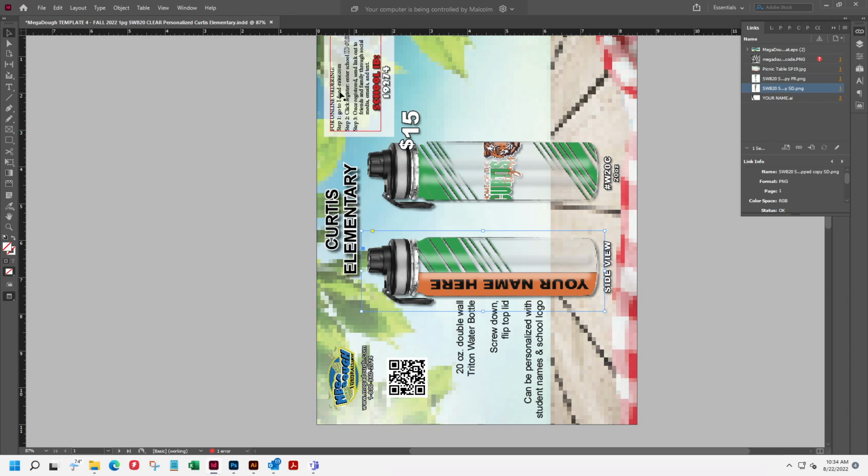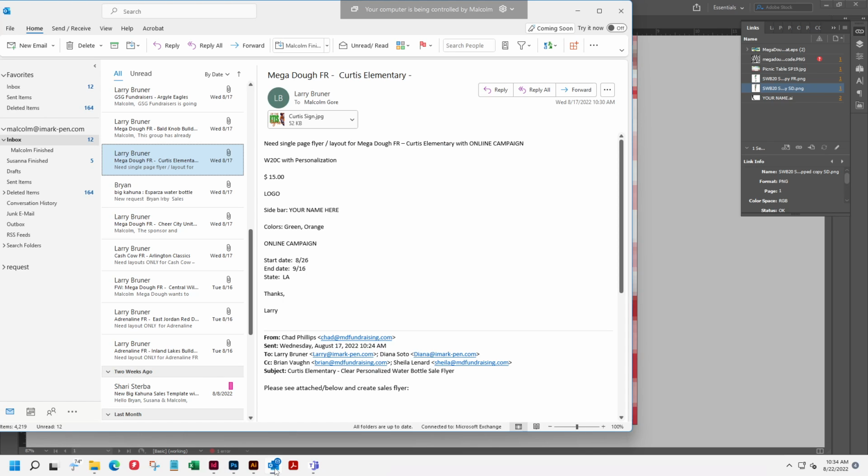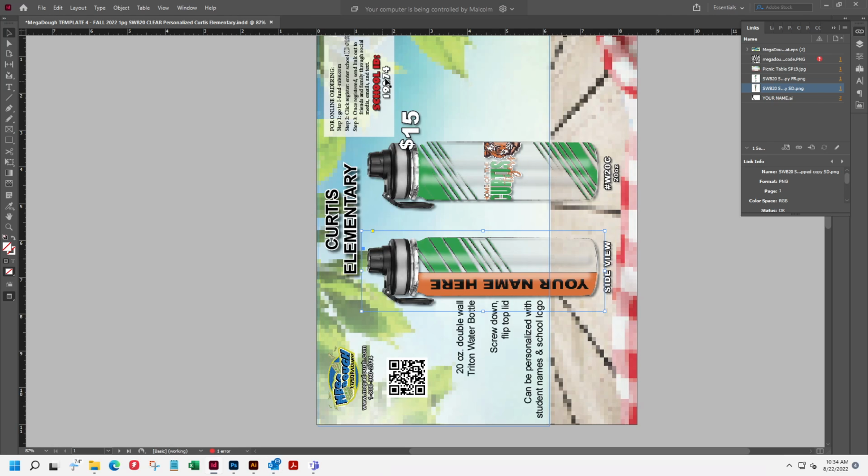You can just do one more comb over of the email. We already know the price is $15, and we already made the code or the online ID for their campaign, and we already changed the school name, so we're good there. So I'm going to hit save one more time.